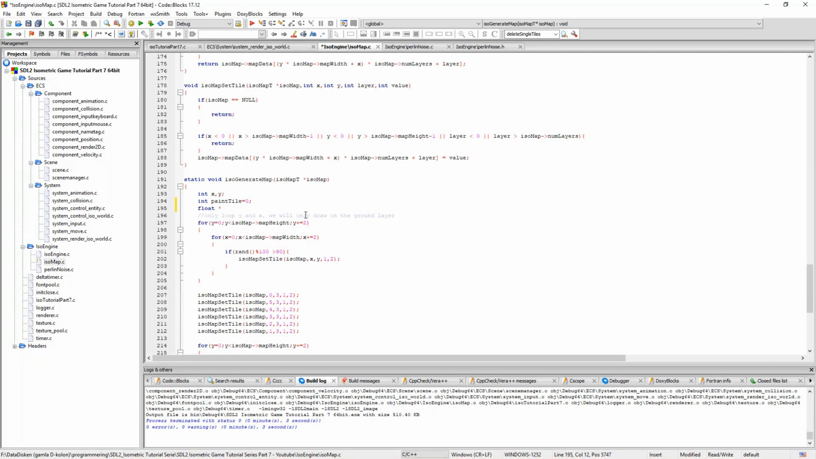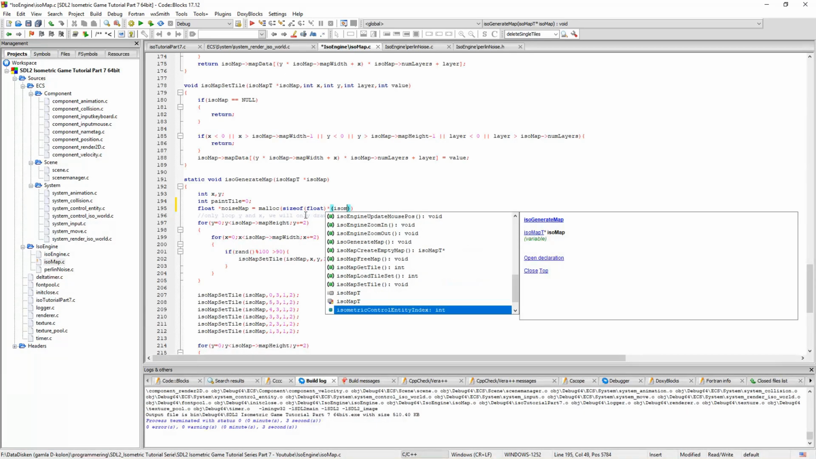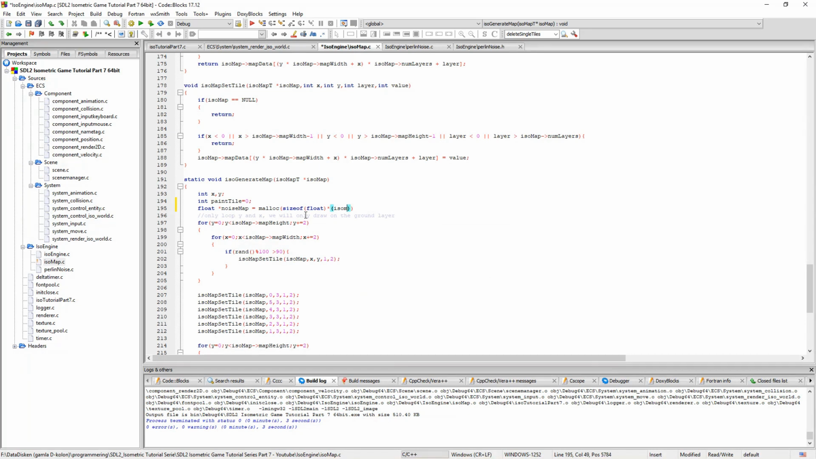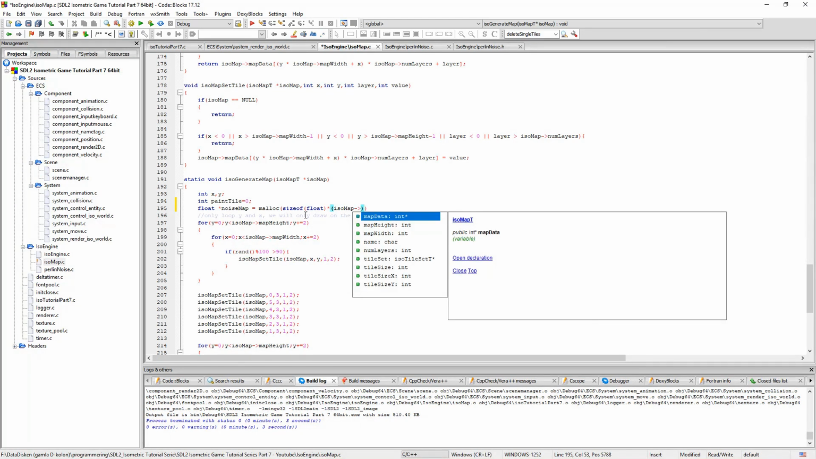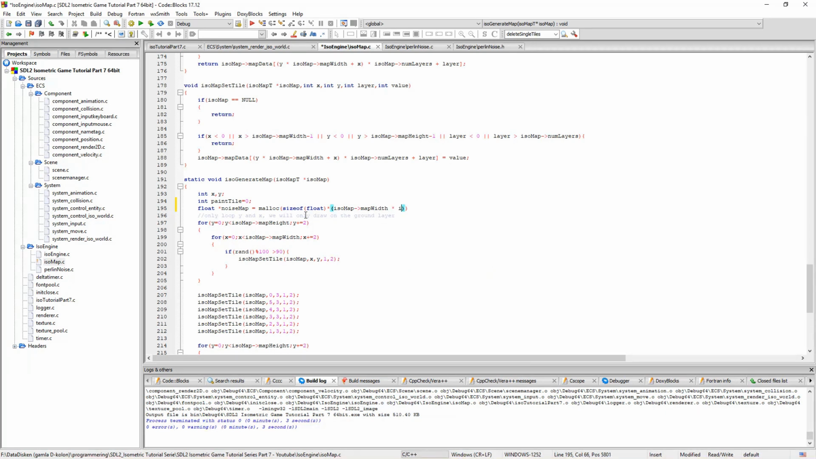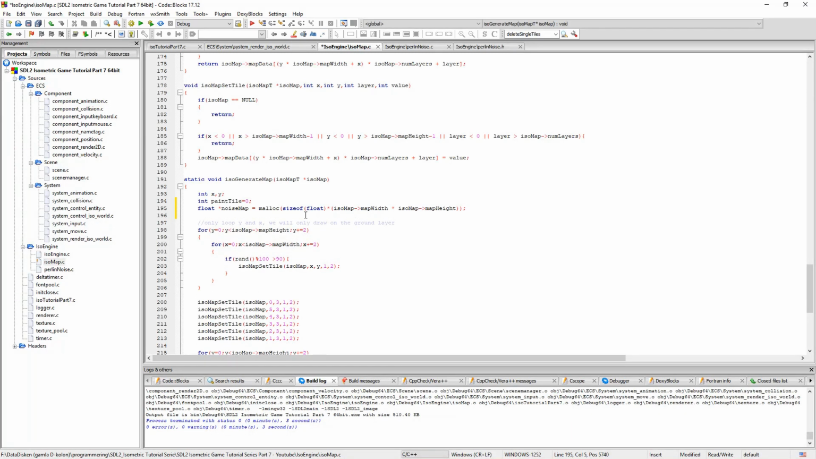float noise map, size of float multiplied by the isomap, map width multiplied by isomap, map height. So we will have a noise map that will cover the size of the map, basically.